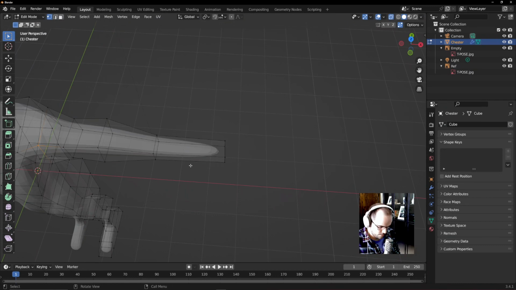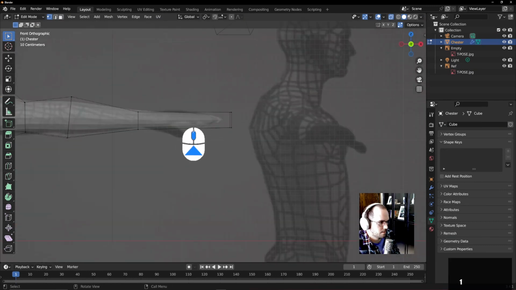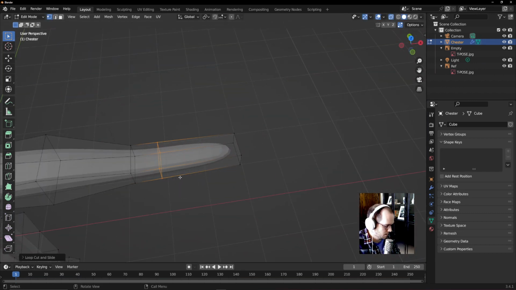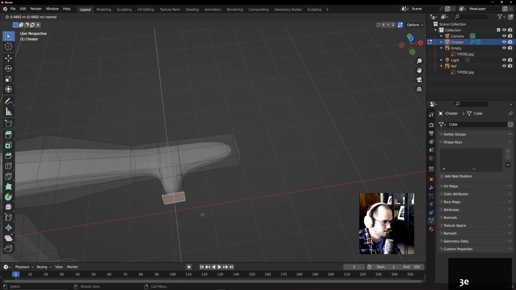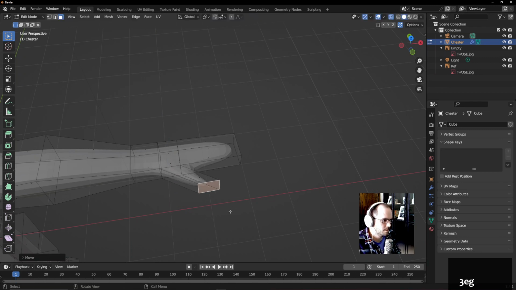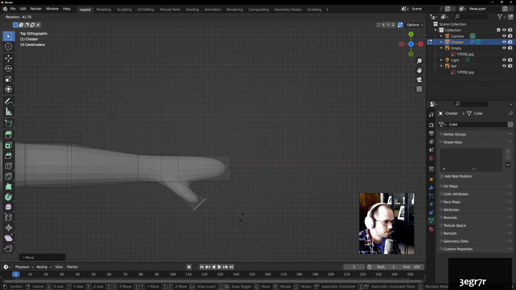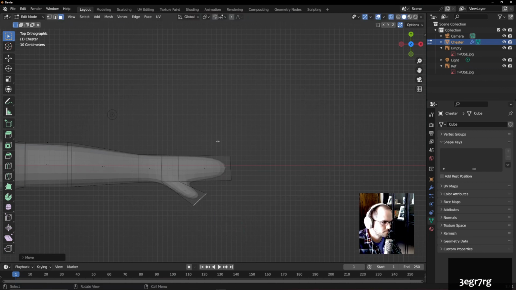Let's get some fingers going. So I gotta look at where our hand is. So I'm gonna add a loop cut here. And maybe another loop cut here like this. And so this face is gonna be where the thumb comes out. So I'm just gonna extrude this out. And maybe G move it like this. R rotate. I should be doing my top down view. R rotate. And then, fingers.